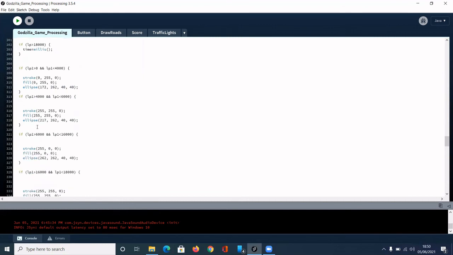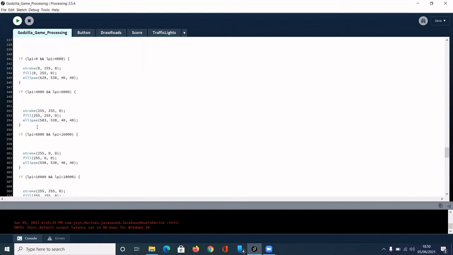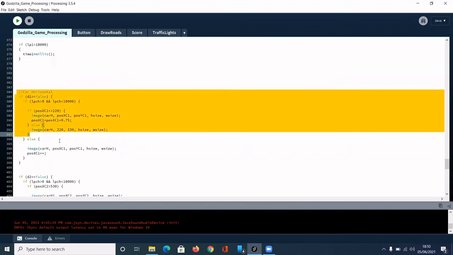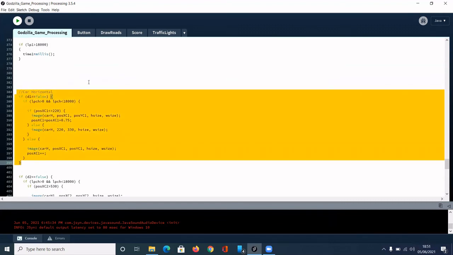So that the traffic lights change color, the logic that we will use will be to dedicate an if statement to each traffic light indicating the time that it will remain in each color.